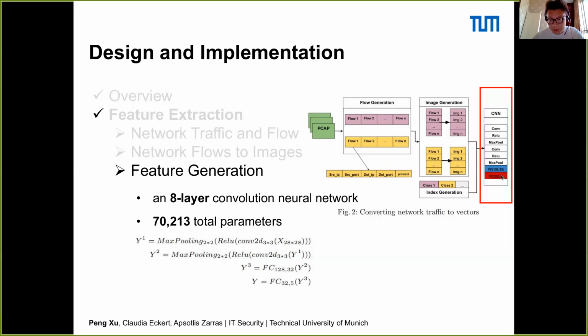Our output is the 5 classes. The size of the network is small, with about 70,000 total parameters. Here we use these equations. Those equations define our convolutional neural network. From here, we can get the pre-trained model.